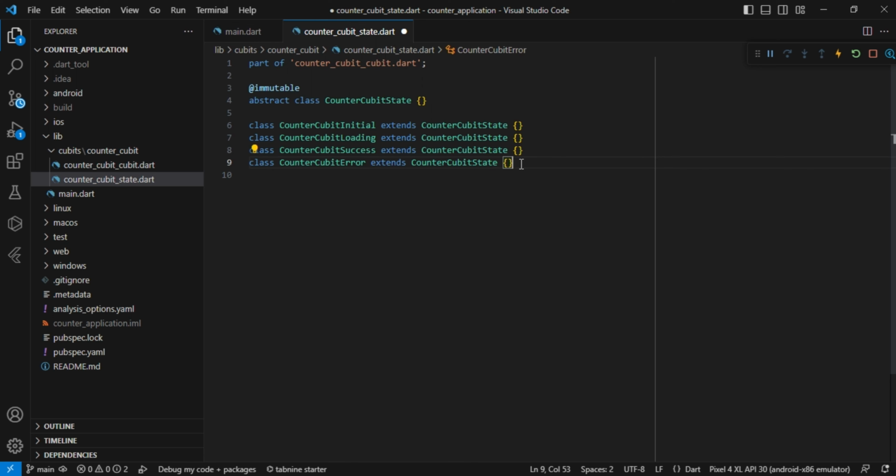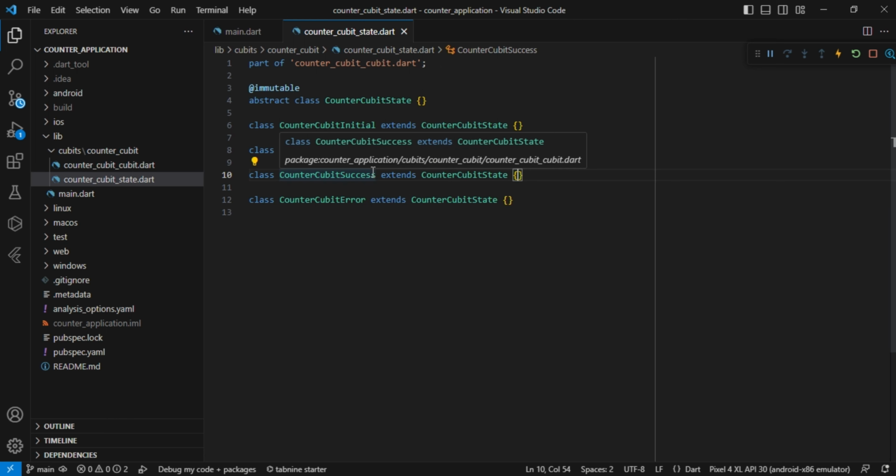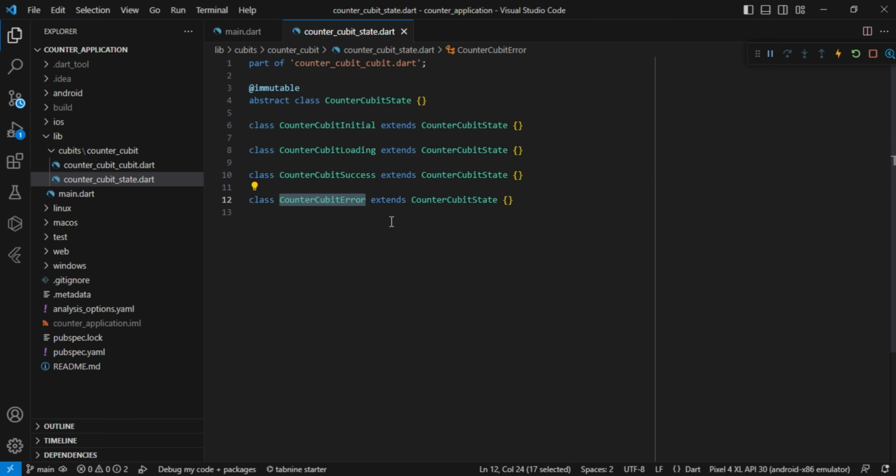This CubitLoading means our data is loading right now, and we will provide it after, for example, 2 seconds, maybe 5 seconds. CounterCubitSuccess means our data is ready, and now we will provide it to our user interface. And CounterCubitError means there is a problem with loading our data. So we can use this information. We can add some dialog on our screen and let the user know that there is some issue while loading our data. And here, why are we extending this CounterCubitState?